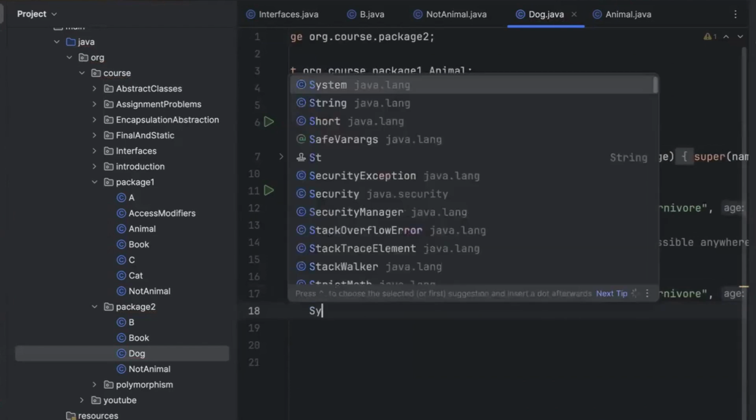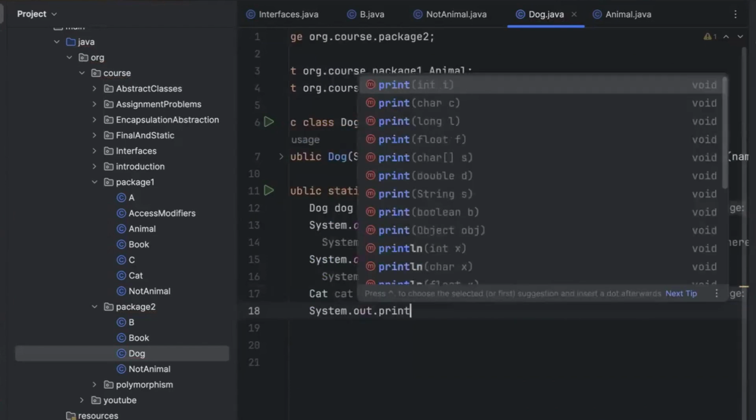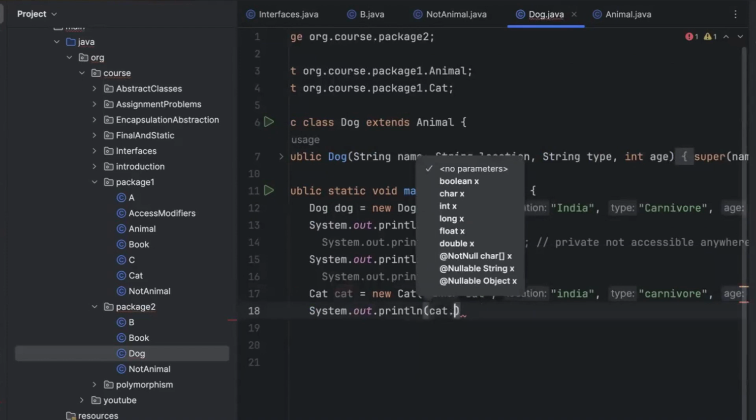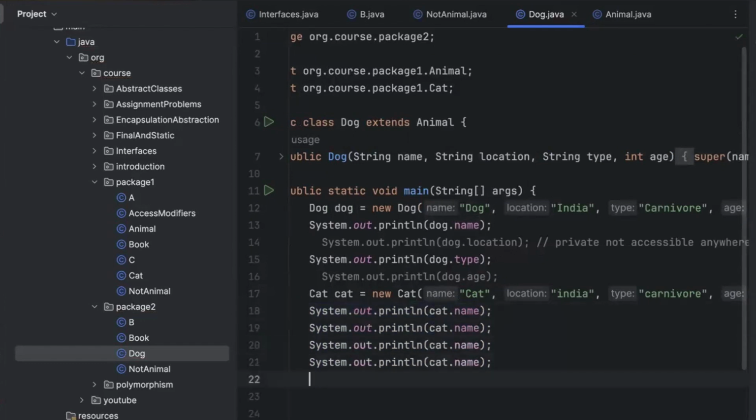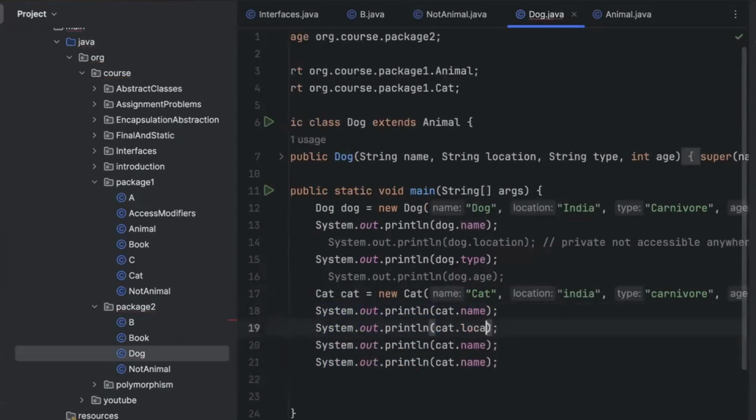So can we access another class cat.name? This we can access because it's public. Okay. Now let's do the same thing for other variables. Cat.location, can we access? We are not. Okay. Cat.age, no, because these two are private. This is by default not in package. So default means it is package protected. Within package you can access, or else it's not.